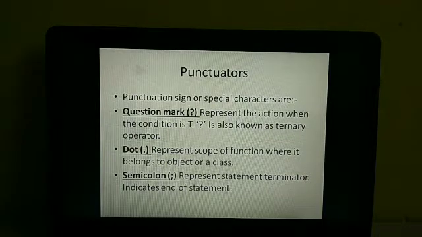The dot represents the scope of a function, where it belongs to an object or a class. We use the dot operator when we are creating an object. Then comes the semicolon. The semicolon represents termination, that is, the terminator for any statement or the end of a statement.